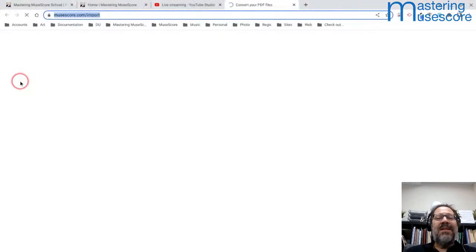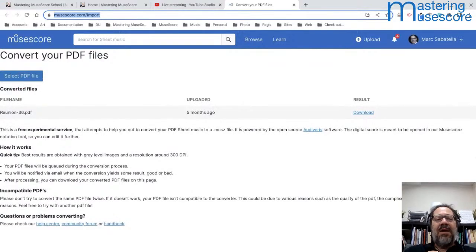Let's see, import PDF. I don't know how many people have tried this one, but this is a kind of experimental service, and it says that right here, experimental service. It's actually on MuseScore.com. As you can see, when I did that, it sent me over to MuseScore.com in my web browser. And it will attempt to import a PDF file. It won't necessarily do a great job. It's going to try. It's an artificial intelligence algorithm.